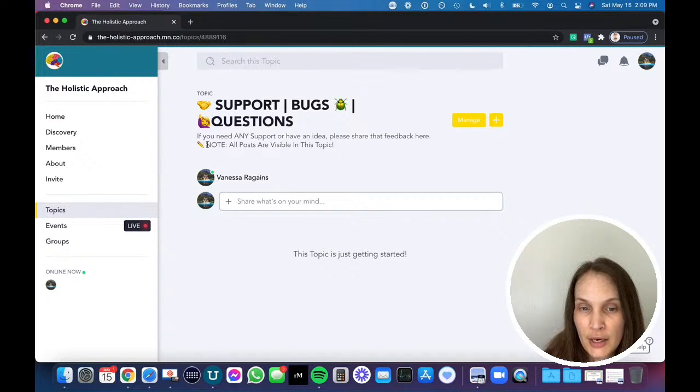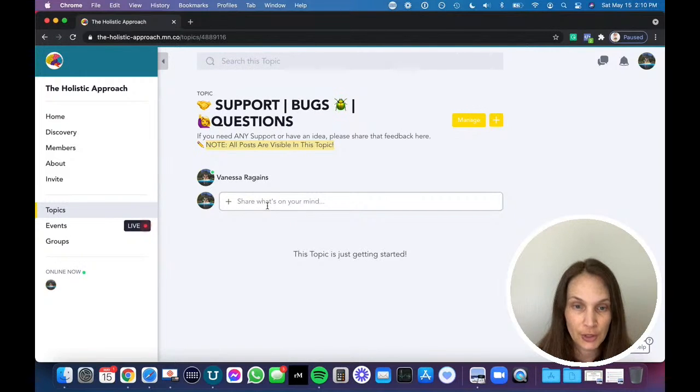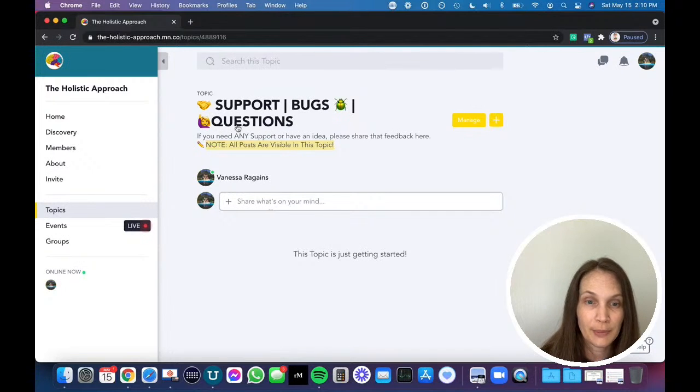But also I made a note, all of the posts that you post under this topic are going to be visible to everybody within the community, or everybody who's following that topic. So if it's something that's going to apply to everybody within the community, you can certainly place it here. If it's more personal and you prefer it to be a private message, you can certainly message me privately. It's completely up to you.